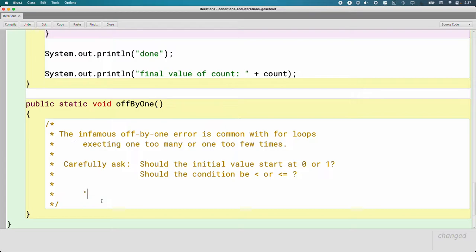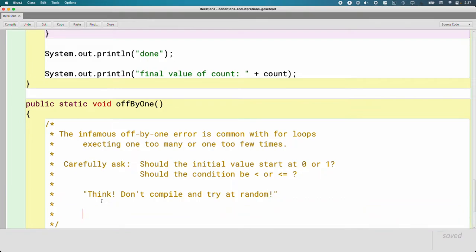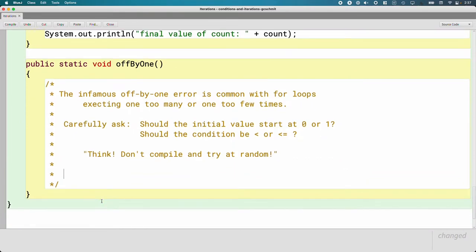Several years ago, a student made a poster and put it up when we got to this part of the unit, and the poster said, think, don't compile and try at random. That's not to say compiling and trying at random doesn't work. Eventually, it usually does. It's just not very efficient. So instead of compiling and trying at random, just stop for a moment and think. Think through what the start value should be, what the condition should be, and then it works out better.